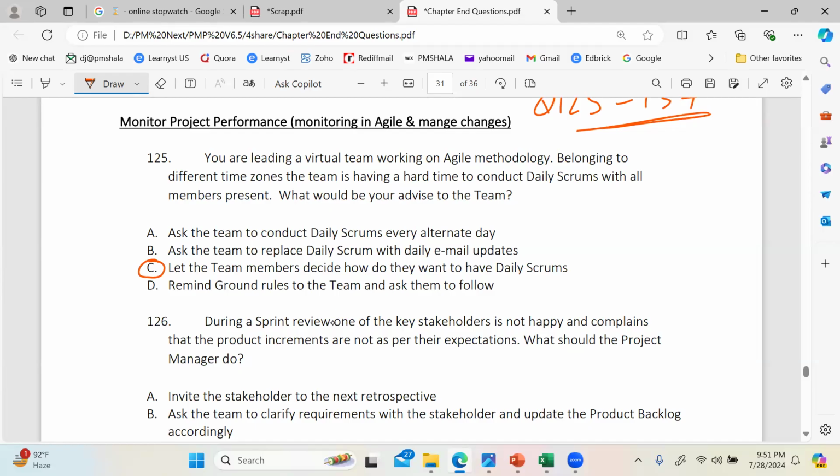Option D. Okay. Why not this? See, when do you remind ground rules? Reminding ground rules is a little harsh, and that I would do when there is indiscipline in the team. So I laid down the ground rules, I communicated them to the team, but the team is repeatedly not following them. Then I would remind. So show me, is there any indiscipline in the question? There's none. These guys have a genuine problem. They're from different time zones, hence not able to get together for a daily scrum. So there is no indiscipline. So that is why Delta is not a good idea.